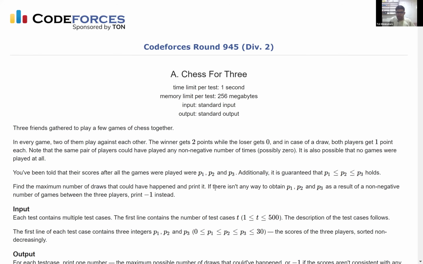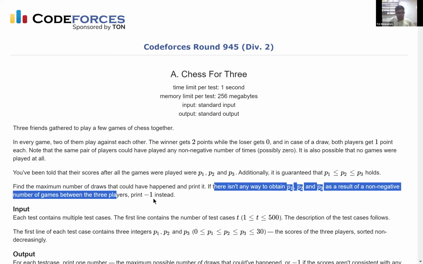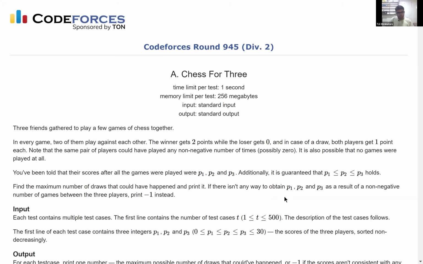And in case there is no such possible combination of games such that the three players could have got P1, P2, and P3 number of points, in that case, we have to print -1.